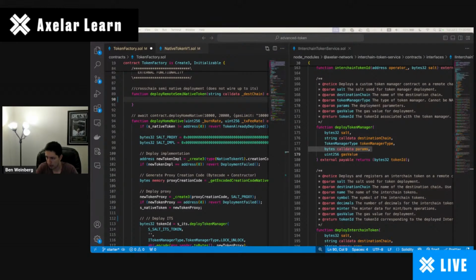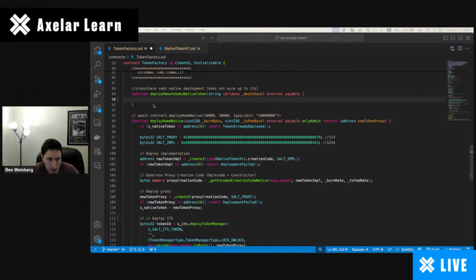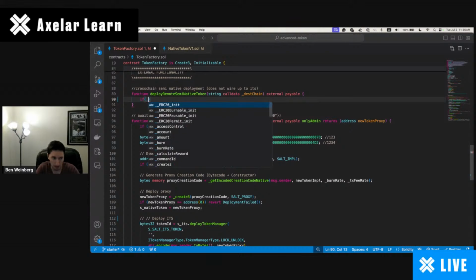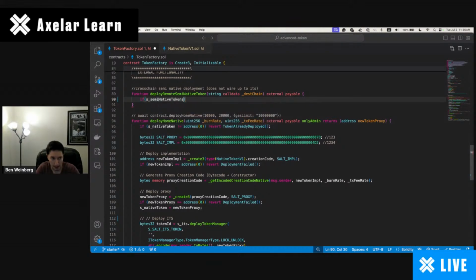So let's actually start writing this guy up. Deploy remote semi-native token. I'll close this for now. So the first thing we want to do is similar to what we did here on line 95. We want to check, hey, is semi-native tokens the chain that we're about to deploy on? Because recall, this function is going to be a cross-chain transaction here.